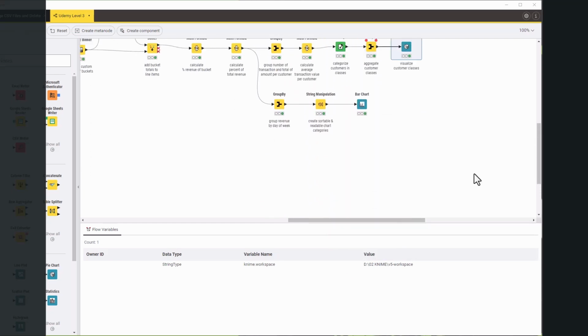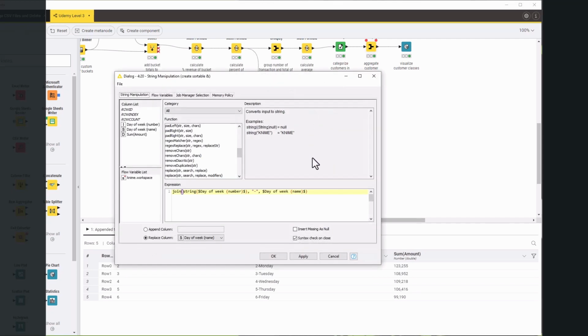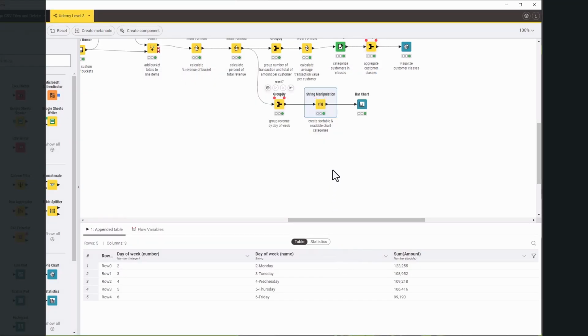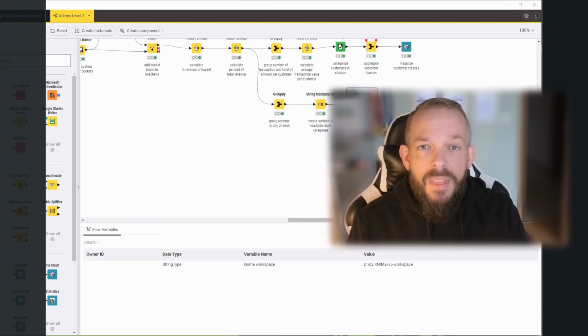On the time series side, we analyze sales by the day of the week. We aggregate first, then we create a sortable category label using the string manipulation node. For visualization, we are using bar charts to highlight daily revenue trends. This analysis is pivotal for strategic planning, especially in capacity or workforce management.